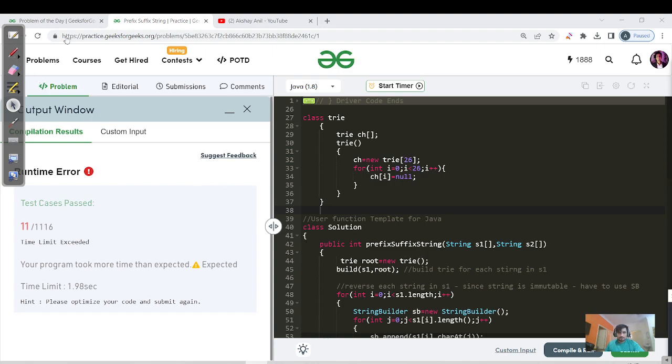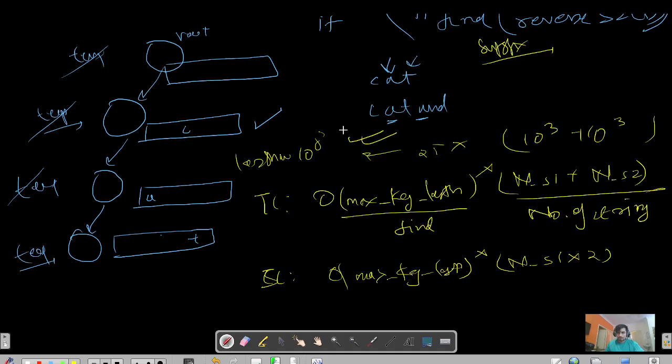I solved this question and it was definitely getting submitted using this approach, and you can clearly see the time complexity is within the bound of 10 power 8.